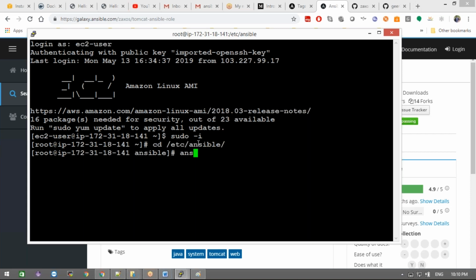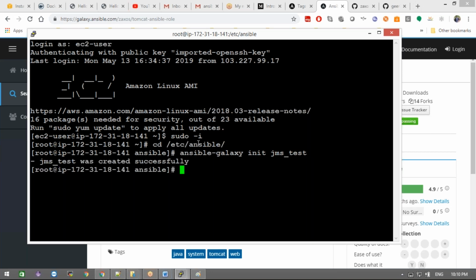Okay, now ansible-galaxy. Now we can write the playbooks inside the roles. Let me do init here, which means initialize one role. Which role do I need to give? For example, a sample JMS test. I need to create this role. Okay, JMS test. Let's see.